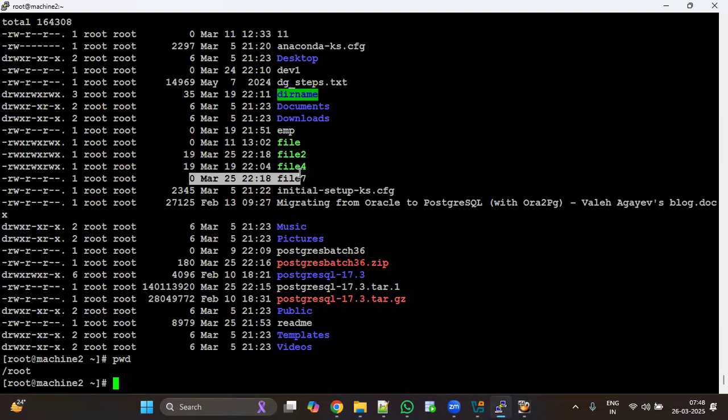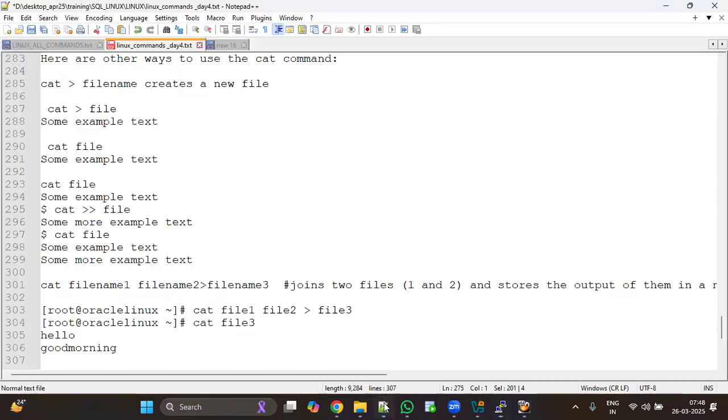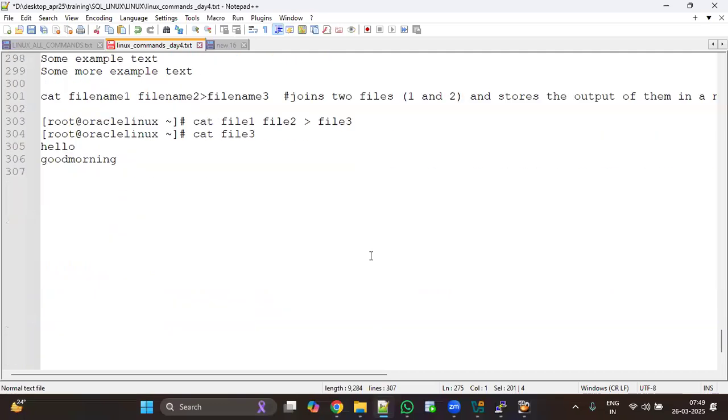I did not enter any data. It's just an empty file. With the vi command, vi file 1, if you want to enter the data and save the data, then only the file will be created. So touch is the command to create an empty file. These all are what are required as a DBA.